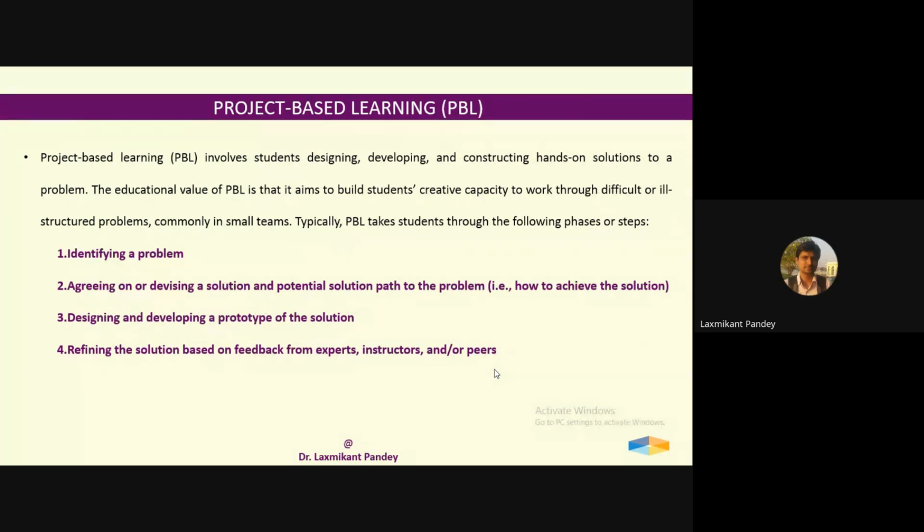Okay. So PBL basically has four aspects. The first is identifying a problem, then agreeing on or devising a solution and potential solution path to that problem, designing and developing a prototype of that solution, then refining the solution based on feedback from experts, instructors, and peers.